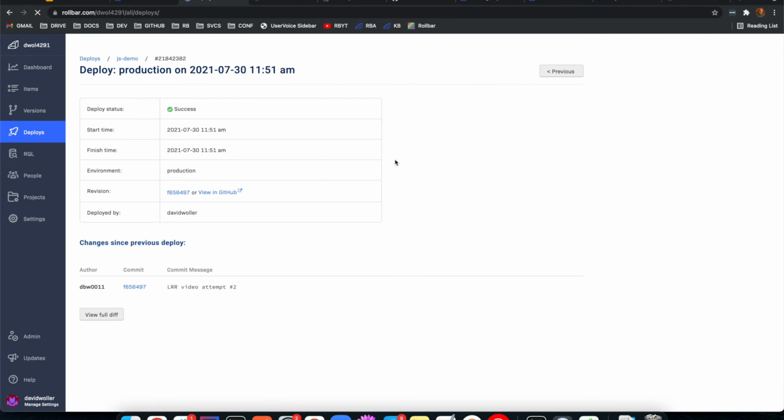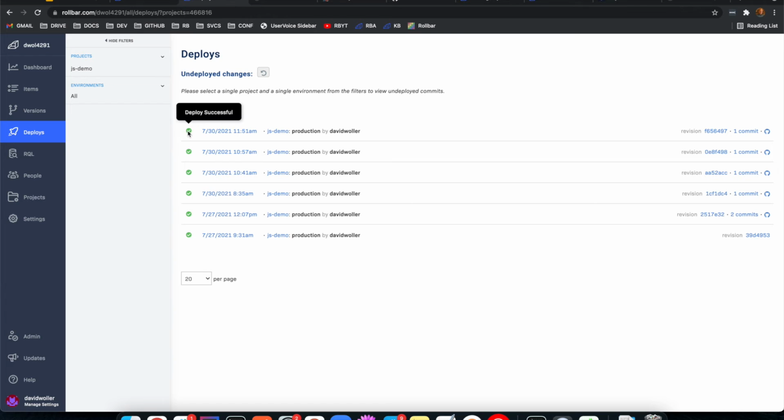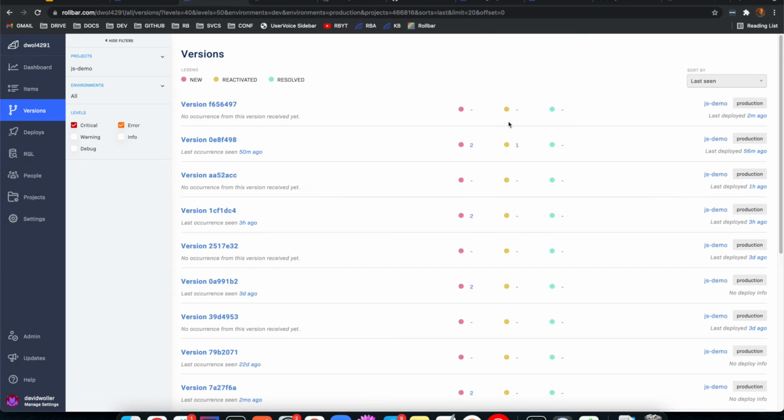So deploy tracking is helpful. We only see successful deploys here. You would see those that time out and fail as well. So all of that tracking on this menu. And because we've introduced a new version here, that's also going to open up the versions menu. Now I see this is my newest revision. It was reported by the deploy, but as of right now, there are no items that we see tied into this.